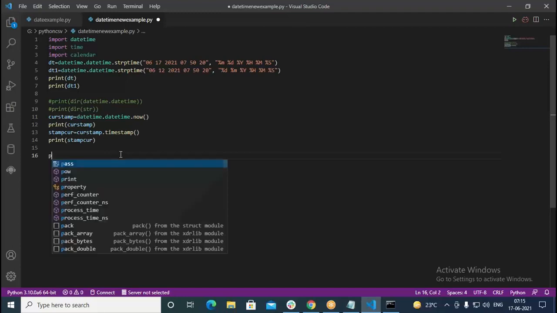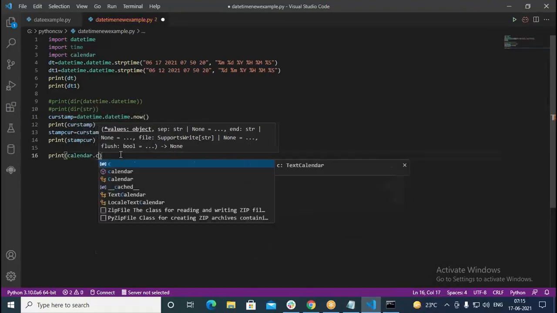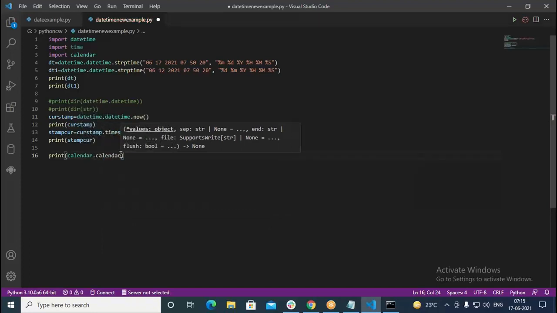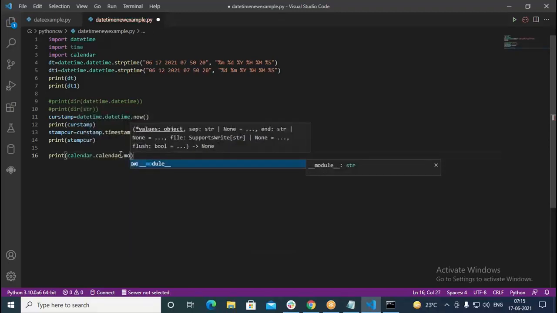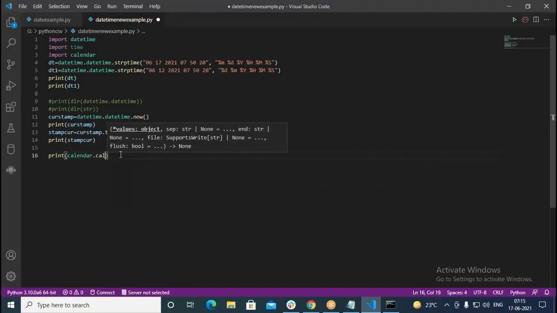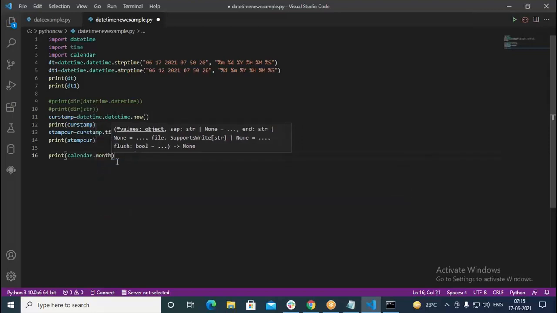So here I go with the print, then calendar dot. We have a calendar method, then dot, I write month. This is calendar dot month, it's a method we can call without creating an object. It is nothing but something that belongs to the class. It's not actually related to an object, but belongs to the class.